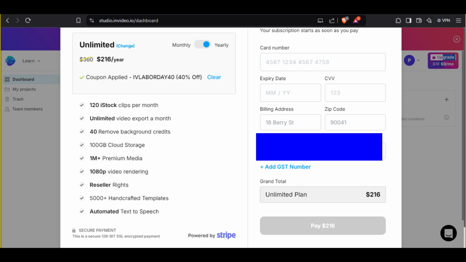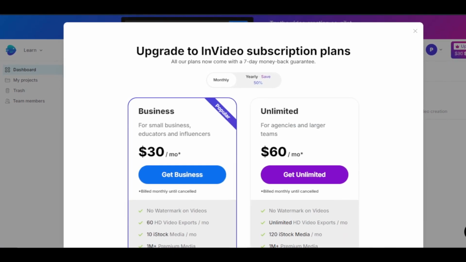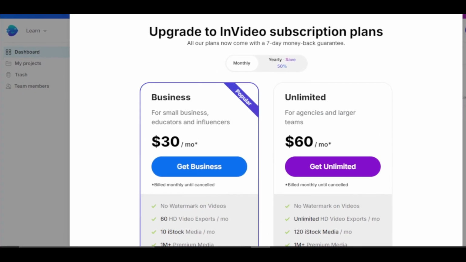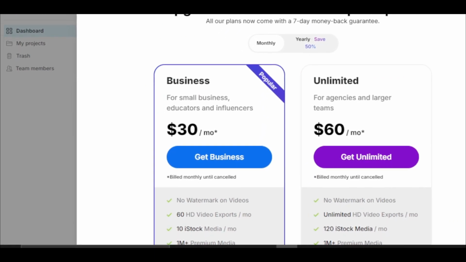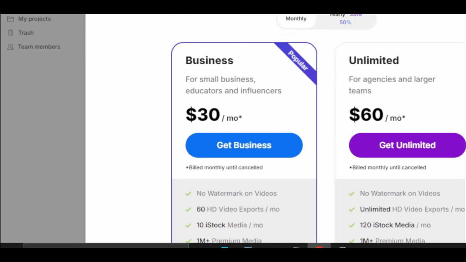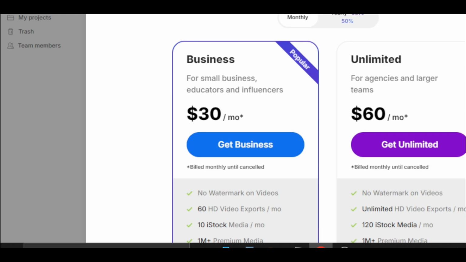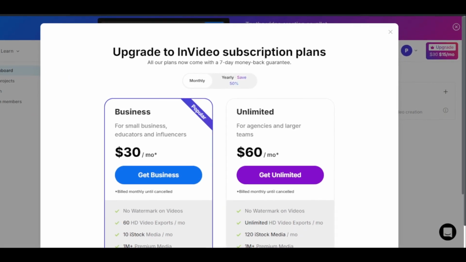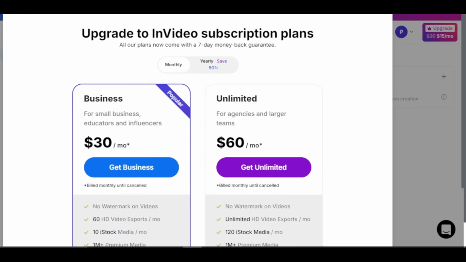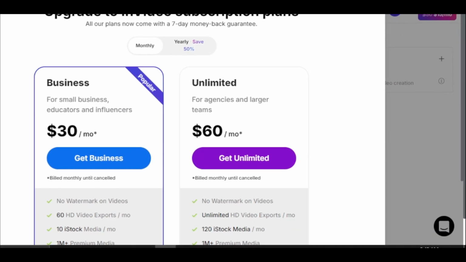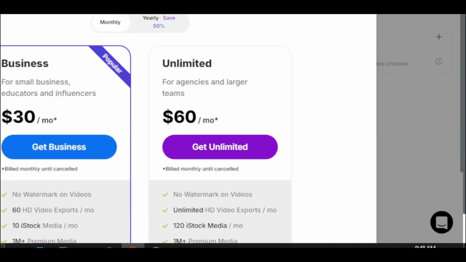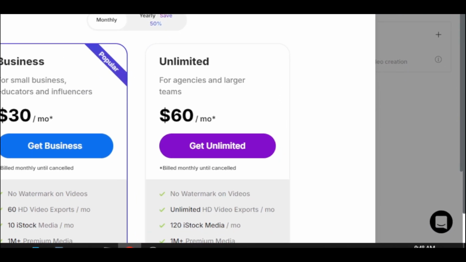So, based on this comparison, here's a quick summary of which plan you should buy. The business plan is ideal for small businesses, freelance creators, or marketing professionals who need robust tools for moderate video production. Its features are a balance between functionality and affordability, making it a great entry point for creators looking to elevate their video content. For agencies, teams, or businesses with high video production demands, the unlimited plan is the good choice. Its enhanced capacities for exports, storage, and clips make it perfect for those needing flexibility and scalability in their creative projects.